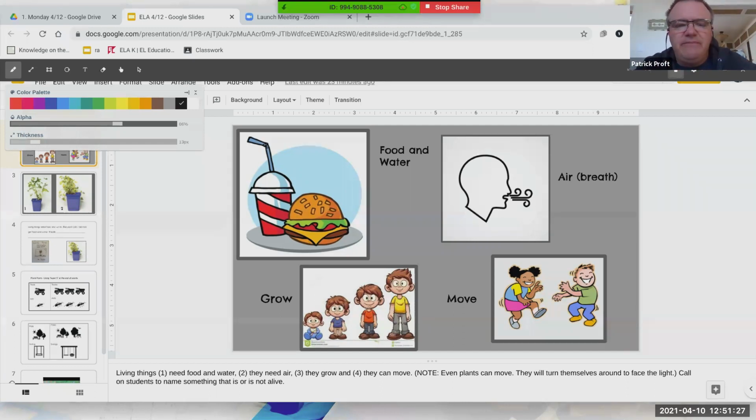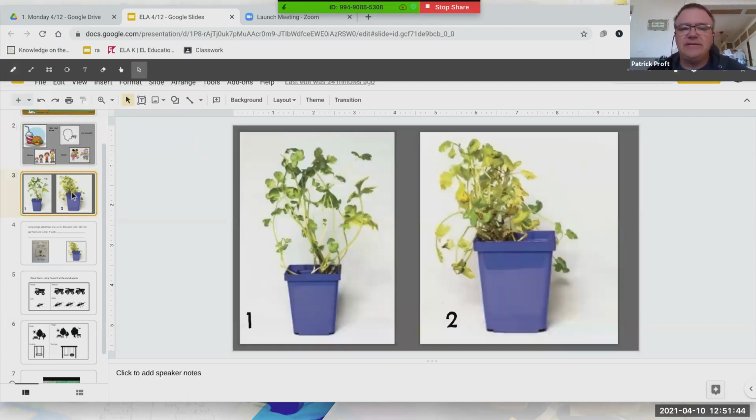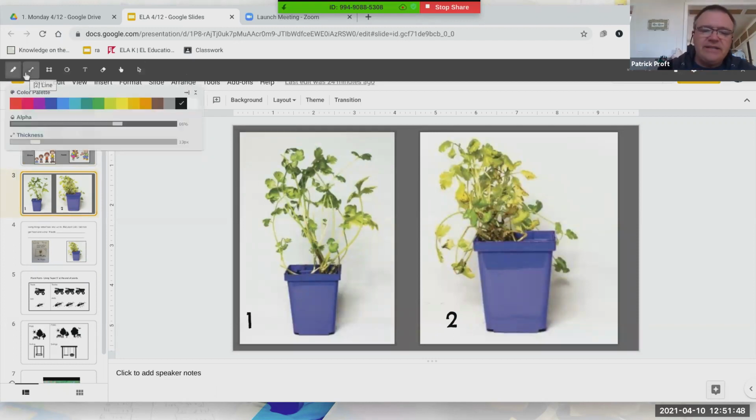Well, what would happen if a plant didn't get food and water? What if at some point you just stopped giving a plant food and water? What would that look like? Well, it might look a little something like this. Right over here, plant 1, that's the plant that we were looking at last week. That was a healthy plant. That's a plant that got plenty of food and water and air.